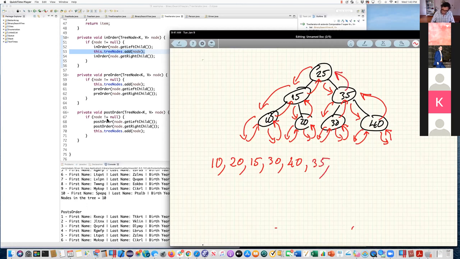And since everything to the left and right of 35 has been visited, I visit 35. And now I go back to 25. Everything to the left and right of 25 has been visited. So 25 comes out. Okay. That's post order.